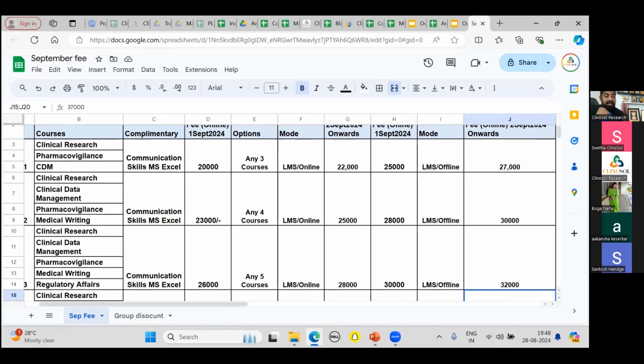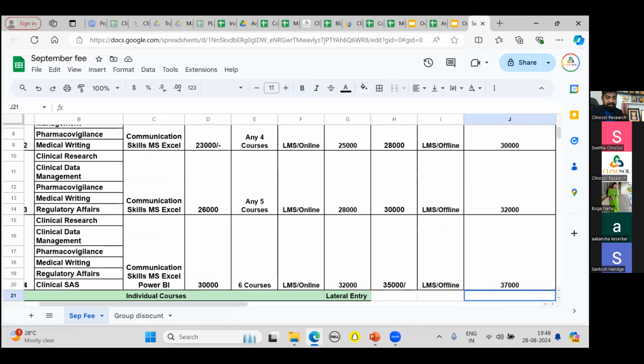If you want to take 6 course combination, like for example, CR, CDM, PV, medical writing, regulatory affairs, and SAS also, then you will get communication skills, MS Excel, and Power BI, and the fees is 30,000 for one-time payment. If you want to pay 2 times, then it is 32,000. If you want to come for offline, it is 35,000 one-time payment, and for 2-time payment, it is 37,000.